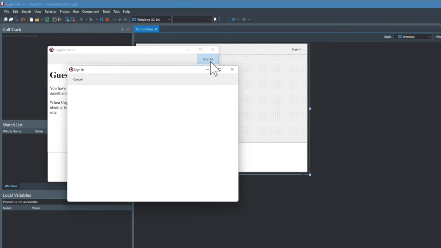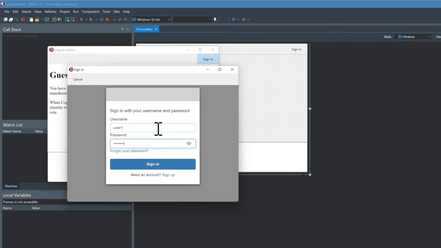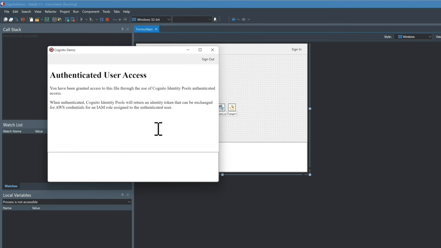If I now click on the sign in, I get a dialog pop up here, and as long as I get the username and password right, I should get an authenticated user access document. So it's doing the same thing, it's just loading a document from a different bucket that is protected, so only authenticated users are allowed to access it. So I'll sign out now. You can see that that will return us back to guest user access.